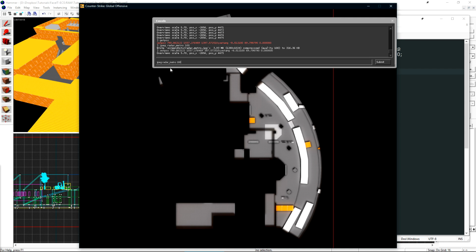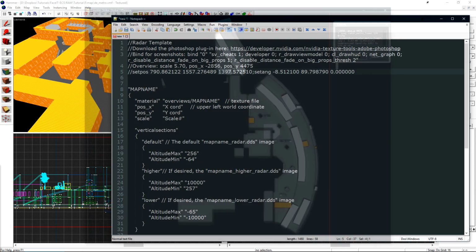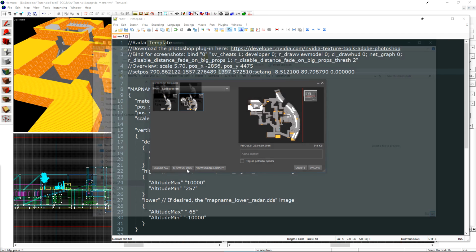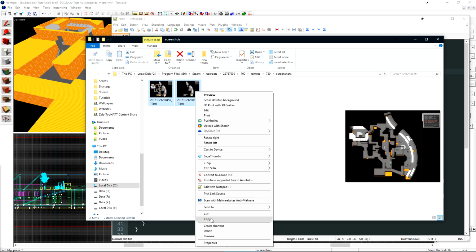I'll open the console, and then I'll arrow key up to JPEG Radar Metro, and then I'll just add a lower after it. Hit submit, and we'll get the screenshot. If we exit out of the game, after a moment, Steam should give us the option. If we click show on disk, it will open the screenshot folder, and we can copy these to our desktop.